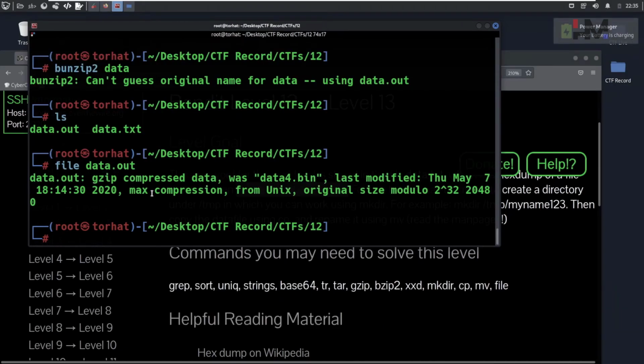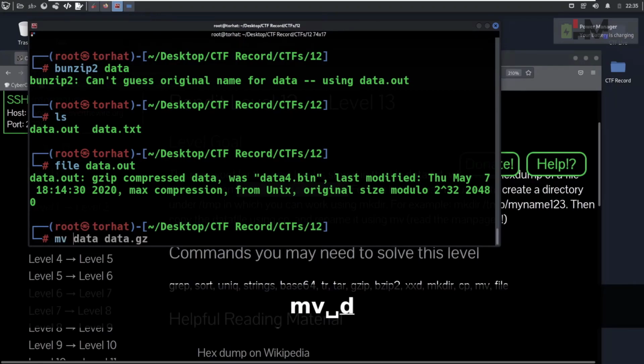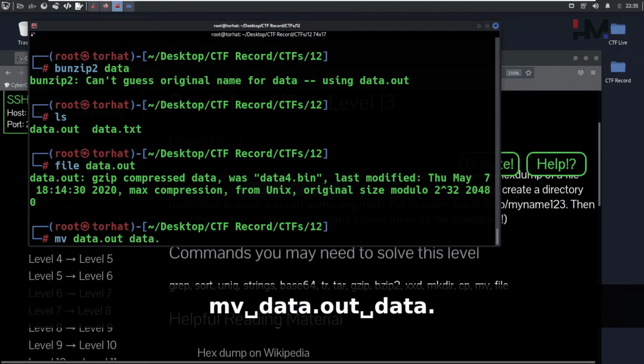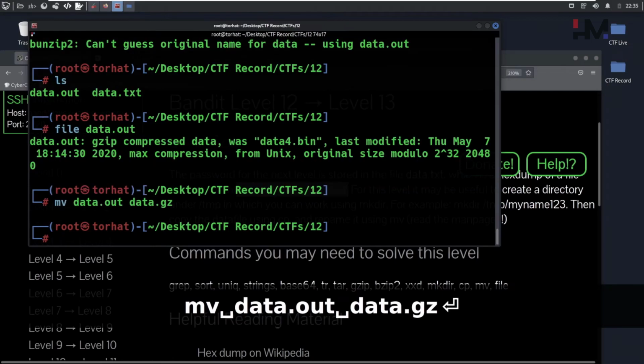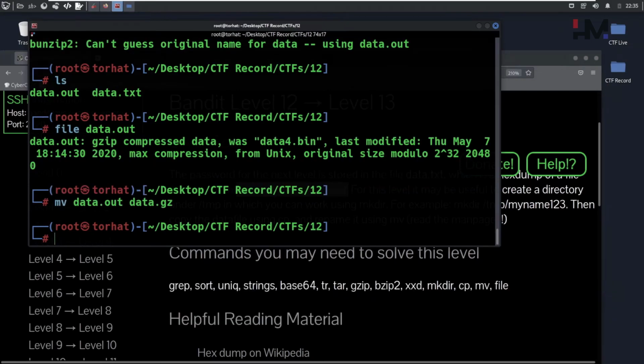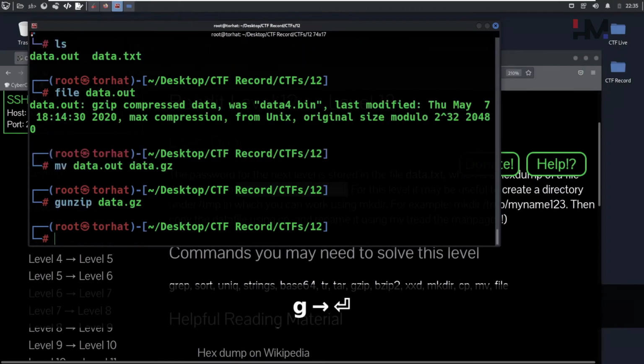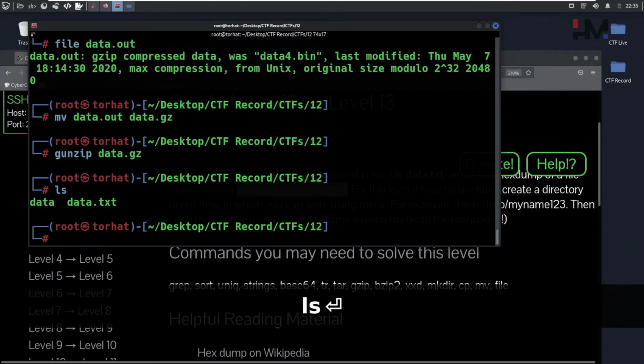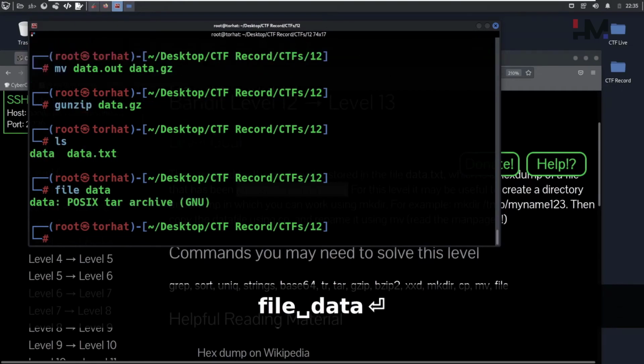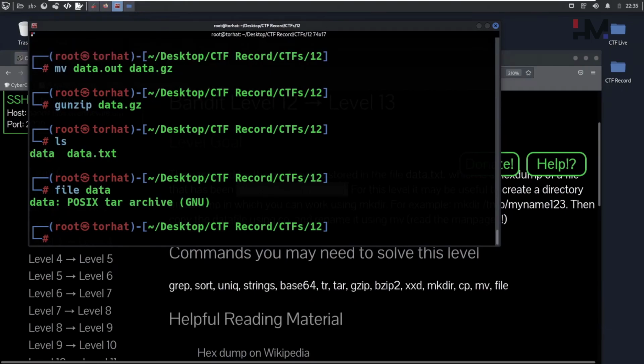So for gzip, what we do is mv data.out data.gz. Okay, we have to change it to gz, and then next, gunzip data.gz, and this is going to extract the file. And if we do ls, we are back to data again. If we do file data here, it is going to say it is a POSIX tar archive.